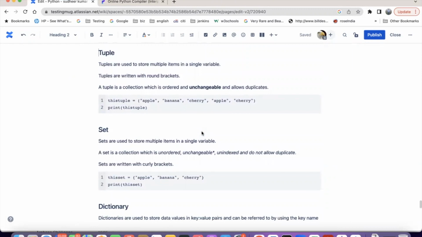Tuple again is one of the collections. Tuples are used to store multiple items of the same type or different types in a single variable. Tuples are written with round brackets. So remember, if it is a list, square brackets; if it is a tuple, round brackets. A tuple is a collection which is ordered. I told you what ordered is: in which order you enter the items, in the same order you can retrieve the items. That is ordered.